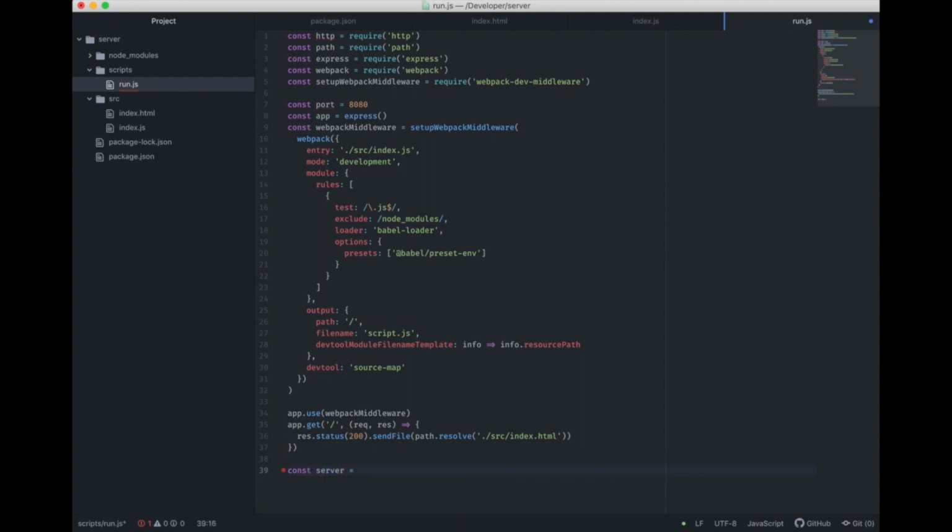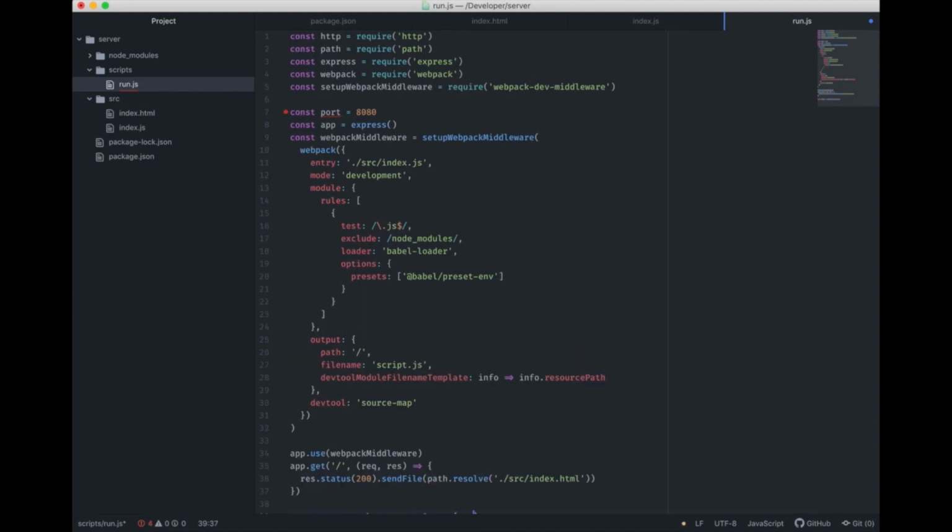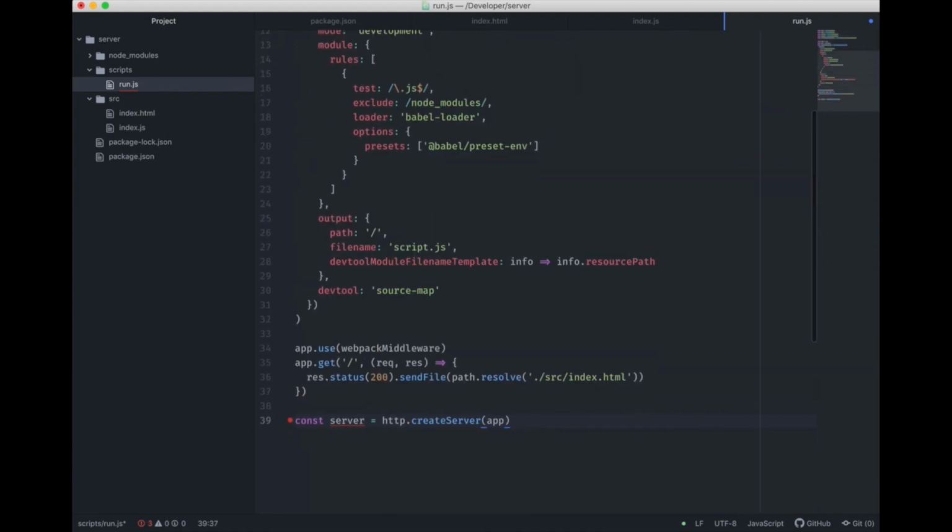HTTP create server creates the HTTP web server. We pass in the function returned from the Express function here. The listen function exposes the web server on the port specified. The second argument is a function to call once the web server is accessible.